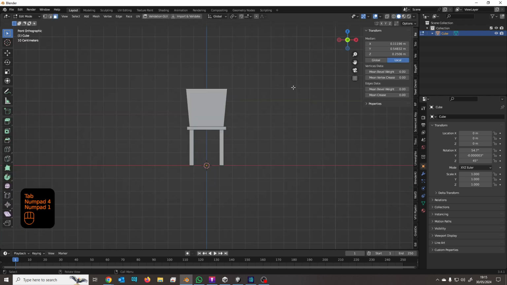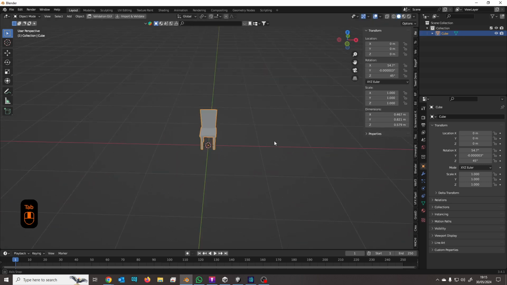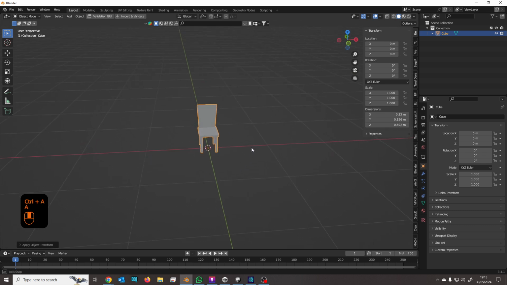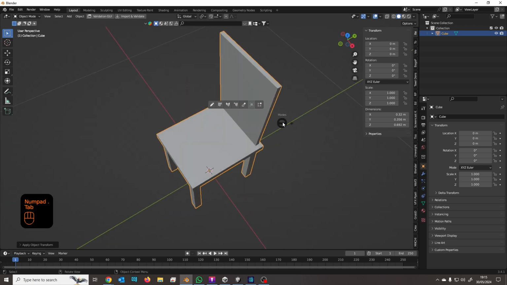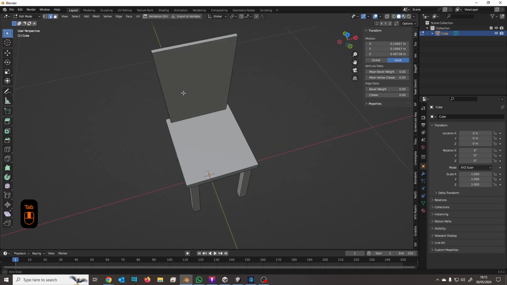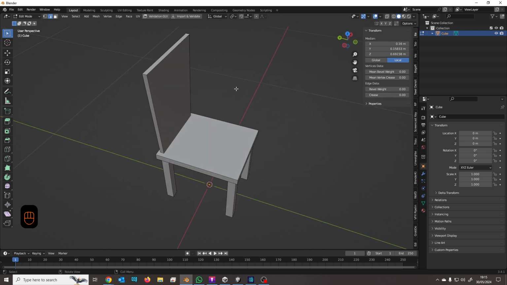That's just me being anal. But here we go. There's my chair. It'll do. There's my chair. So, actually, you know what? I'm still gonna fiddle with it. I'm just gonna select those and those.